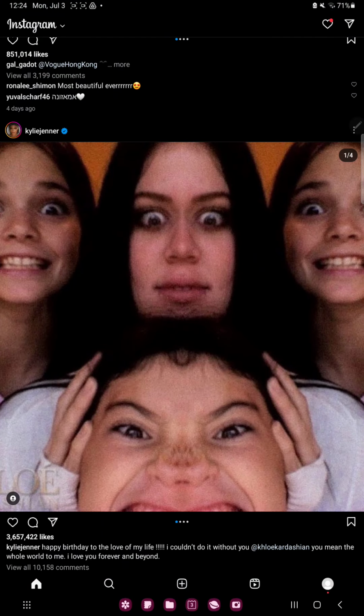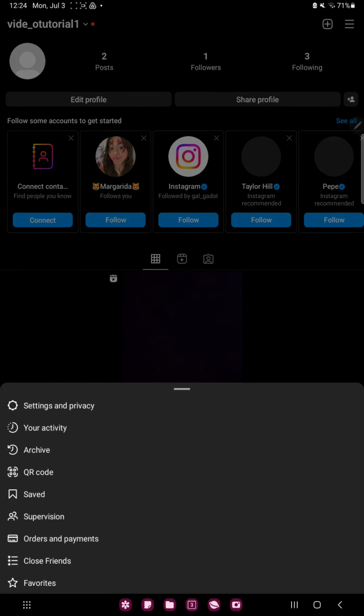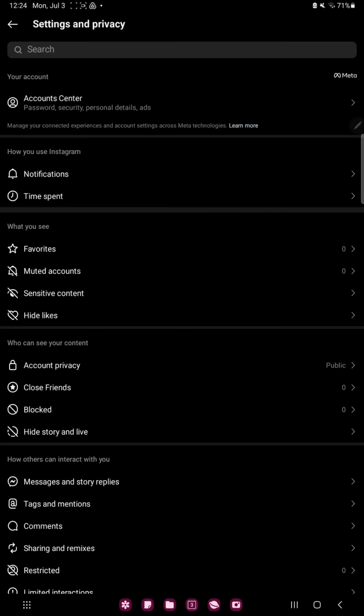Go to the profile section at the lower right corner of the screen and click the three lines at the upper right corner. Now go to the settings and privacy section, and in the what you see section, click the last option, hide likes. If you want to hide like and view counts, just click the white circle and done.